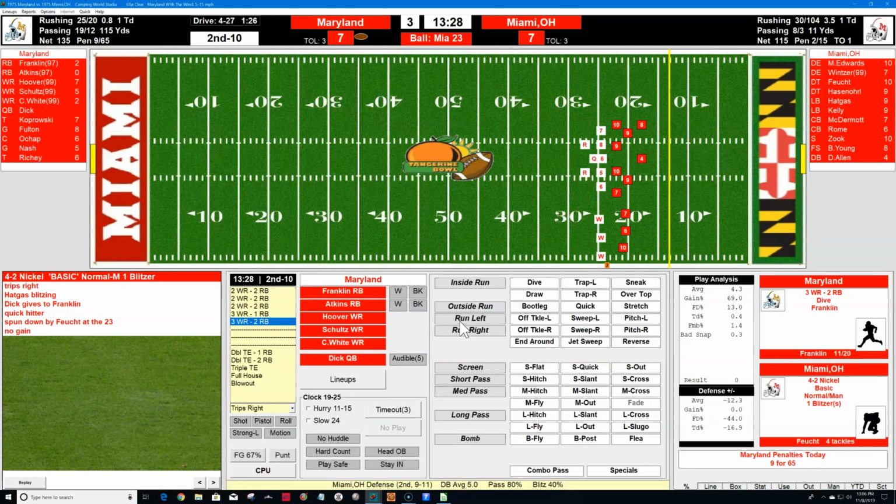Second down and 10. They're already at a 67% chance of making a field goal. The way this game is going, points are going to be at a premium. Second down and 10, 3 wide receivers, 2 running backs. Shotgun is called. Send a man in motion.